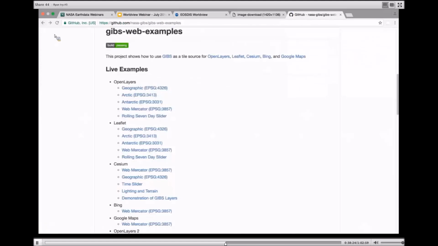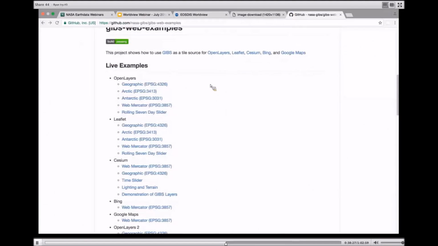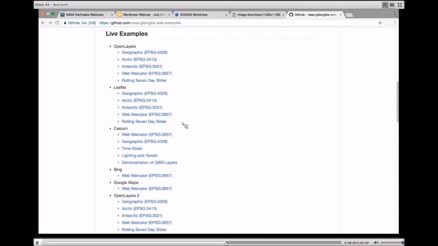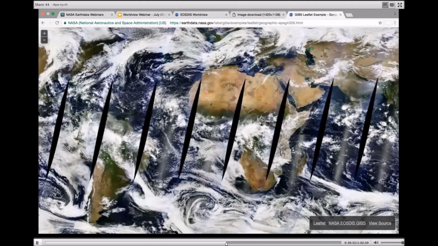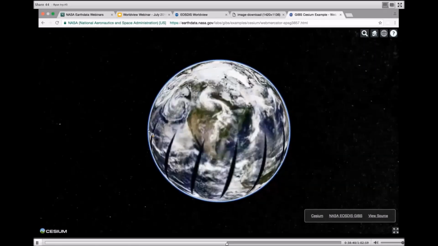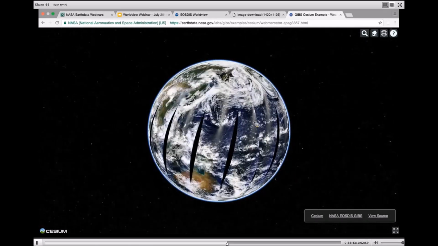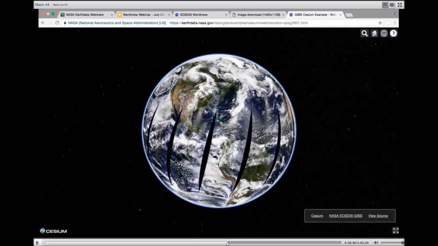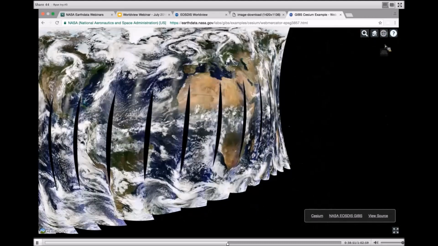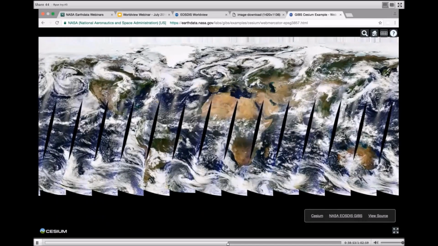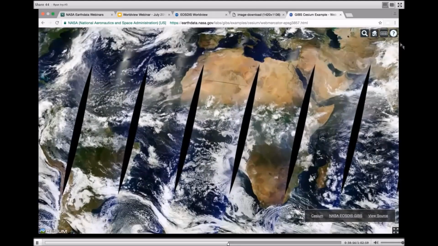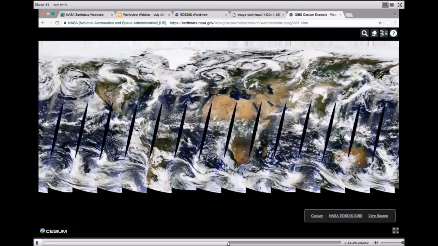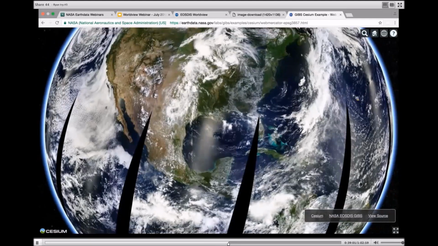So if you really want to get familiar with using GIBS imagery in your own clients, this is a good place to start. There's a Leaflet client, which is another mapping library. We actually use OpenLayers, but that one's great too. There's a Cesium client, which is a 3D client in the mapping libraries world, and this one uses a little bit more CPU when it's idle, so it's a little more heavy for displaying imagery, but still.